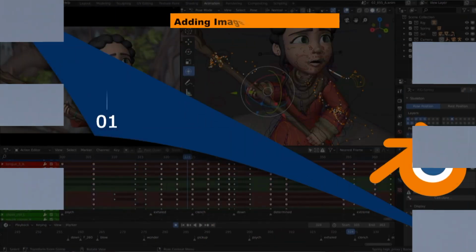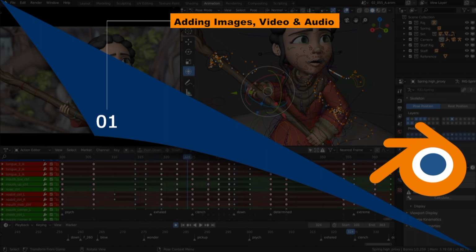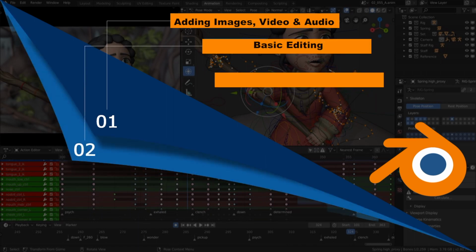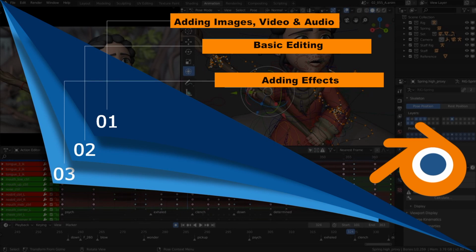In today's lecture, I shall be covering the following points: adding images, video and audio, basic editing and adding effects. So, let us start.